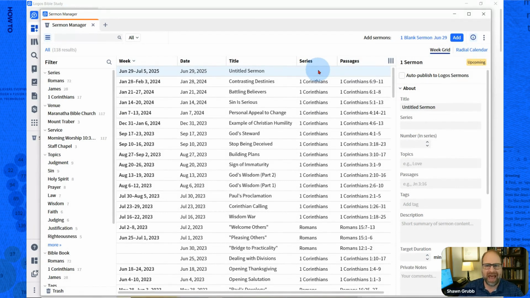Now I just need to add some metadata to the sermon right over here. So just go and fill out these different categories here. So for example, it's untitled right now, but I know that it's going to be a sermon on the gospel.